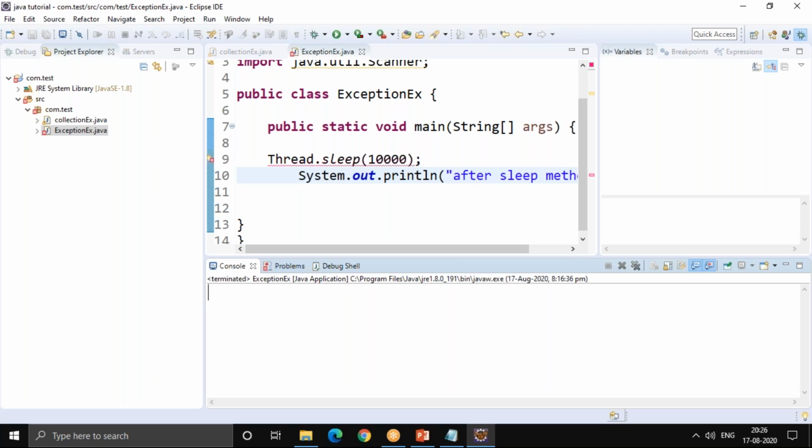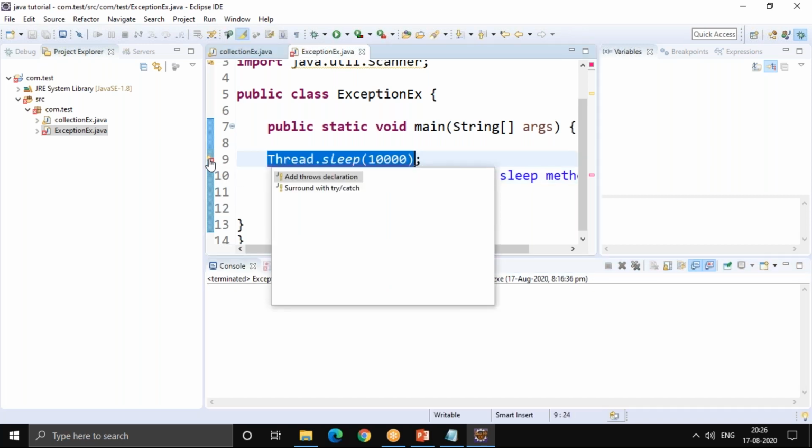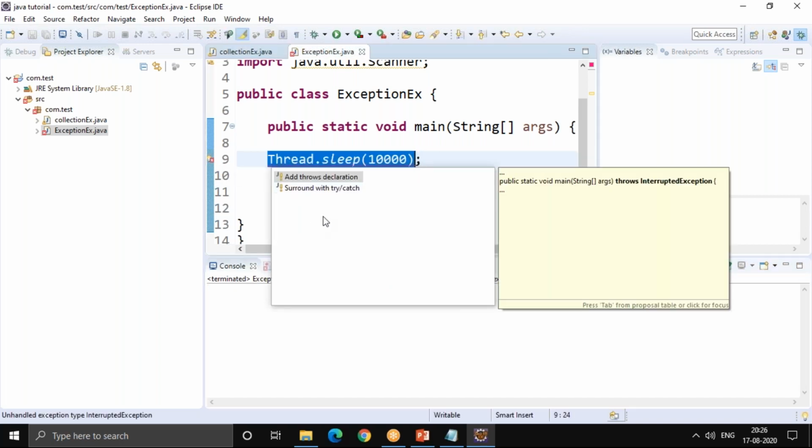compile itself. And if it doesn't compile, you cannot run it, right? So you can see there is an error, right? It says unhandled exception type InterruptedException. We'll see what throws is, but what it is trying to do is ask you to surround it with try and catch. So writing try and catch is mandatory whenever you are using Thread.sleep or similar things.